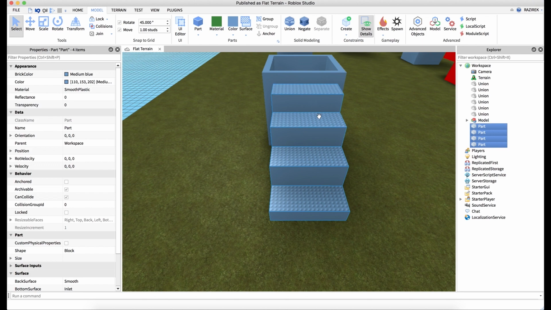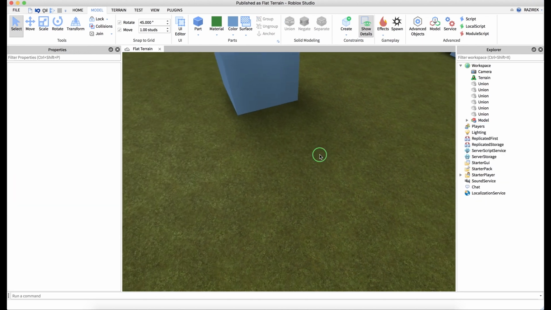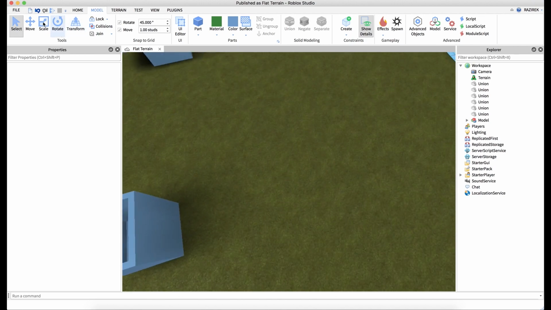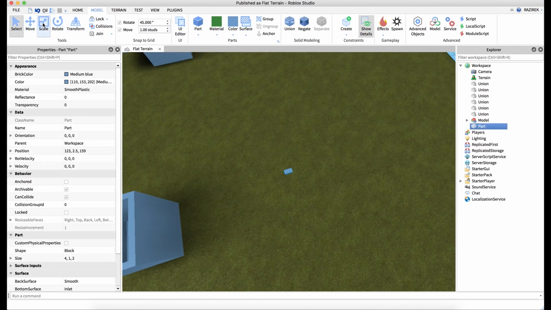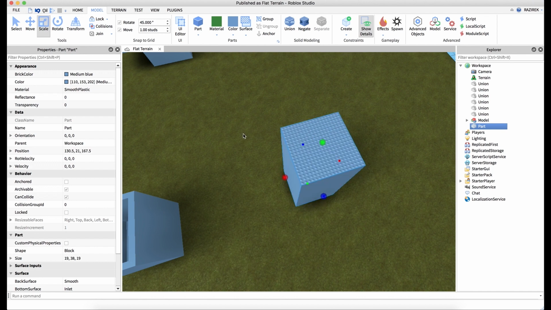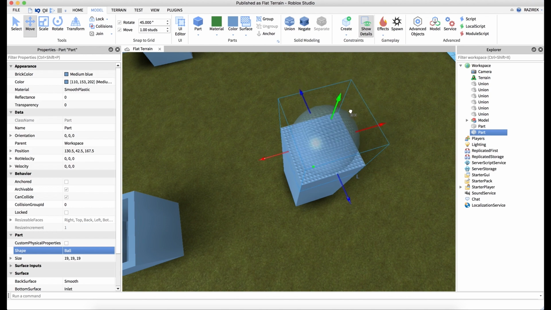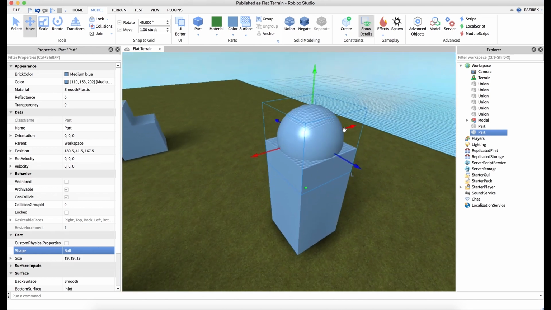Now, another thing is that unions, as mentioned, can be made with parts of different shapes. And the same thing applies to this negate property here. So if I create a block, and I duplicate, change that to a ball, place the ball down inside of here.